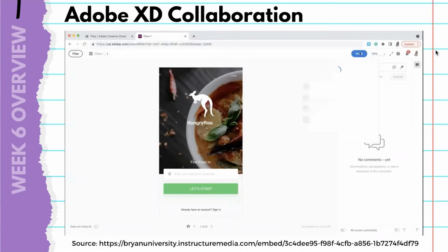Now, I can invite someone here to make comments. And you can see invitation is sent. And what will happen is that person will get an invitation and they can come back through and it will show comments right here along the side.